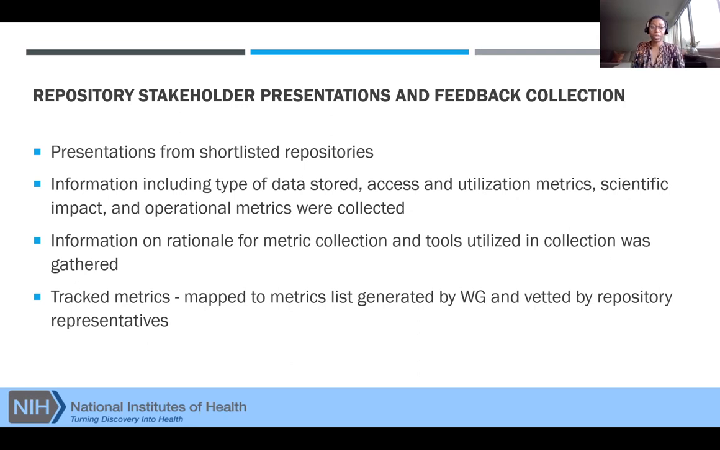So more on the process that we had with the repository stakeholders, they came and they gave presentations that included information about the types of data that they store, their access and utilization metrics that they track, how they track scientific impact, operational metrics, and so on. We also wanted to know why they collected what they collected. So what is their rationale for specific metrics collection, and what tools they utilize in doing this collection. And then lastly, we did a mapping to a list of metrics that was generated by the working group and asked the repositories to vet this mapping.